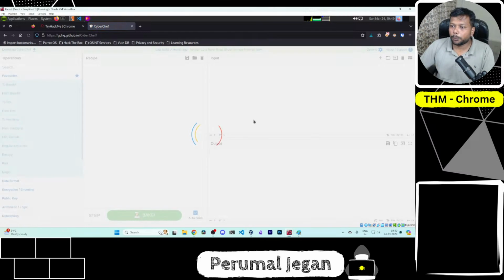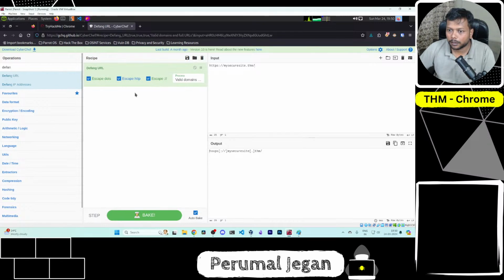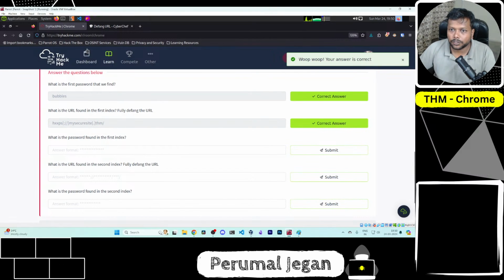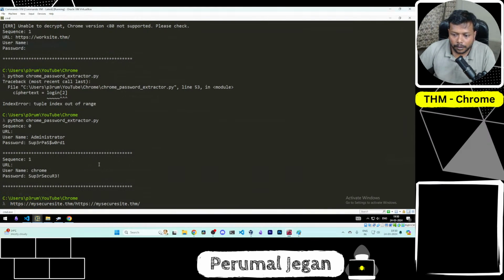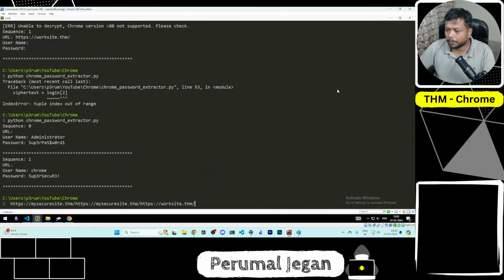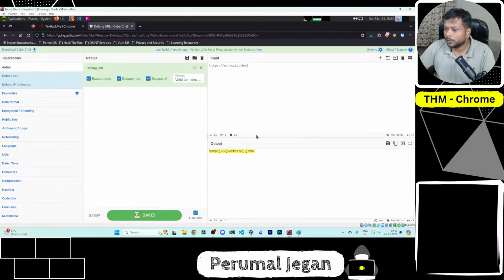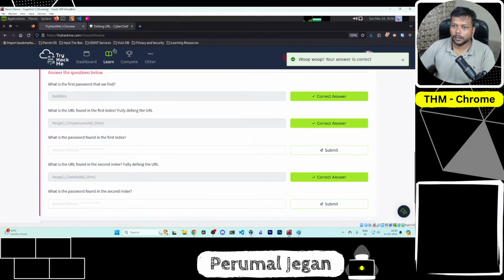Here I'll get an option to defang any URL. Defang URL. So here is the defanged format. That's the correct answer. And getting into this and seeing the next URL, worksite.thm. Putting this in the defang page. I got that as well. Then what else? Password, right?